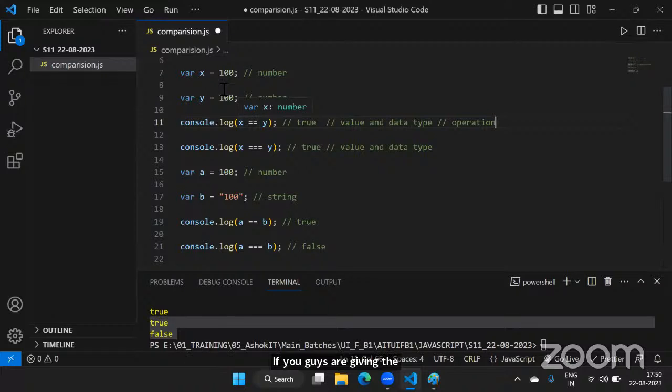Here, in double equals to, it will just check the value, and in triple equals to, it will check the value and data type. The answer is completely wrong. This is not the answer we have to give. In both scenarios, it will check the value also and the data type also. But there is one small difference.